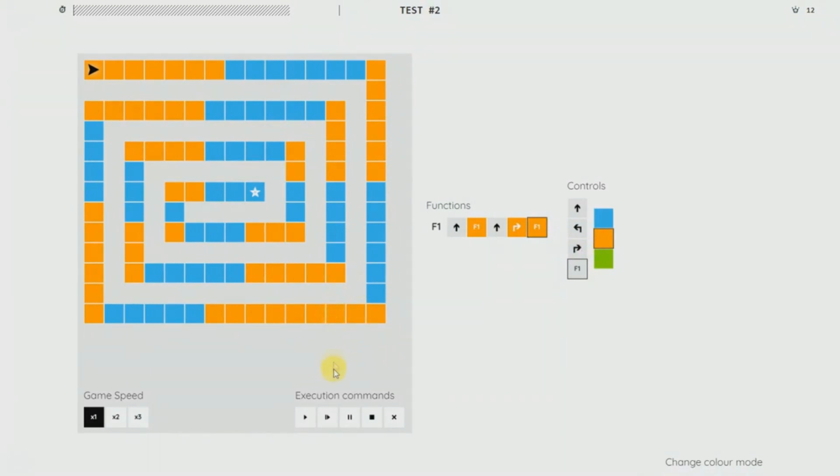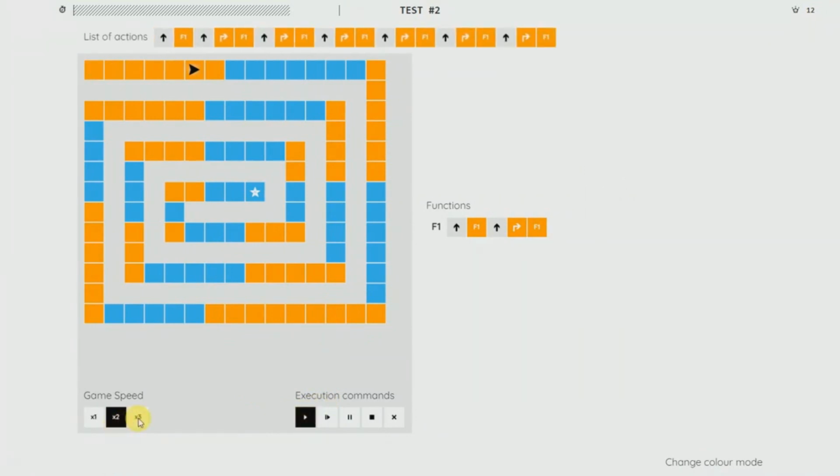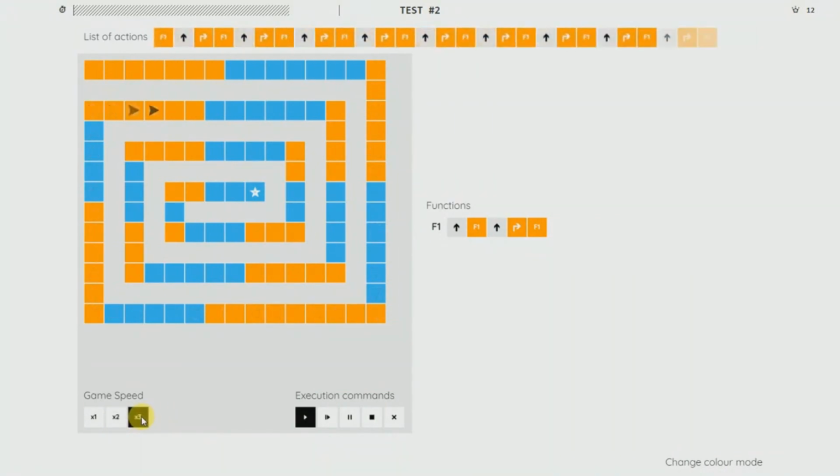Let's see if it's gonna work. Go straight and then where there is no orange, it must keep going straight, and then first orange it turns, and then do that until it reaches the star.